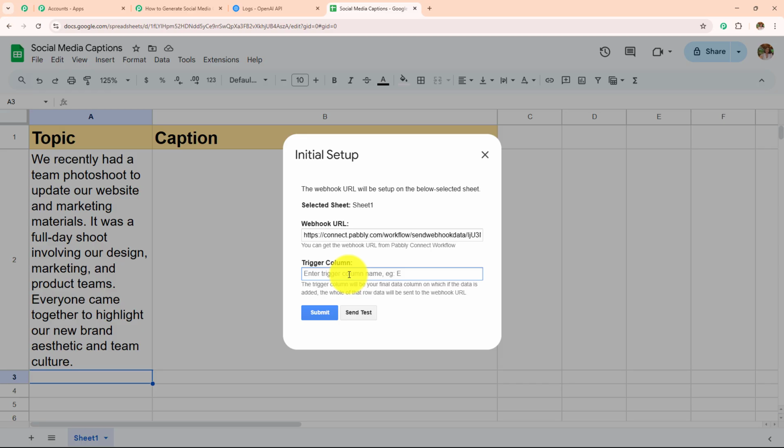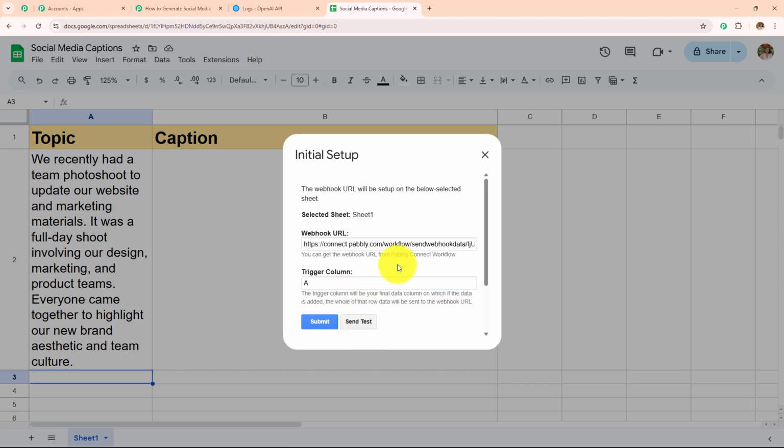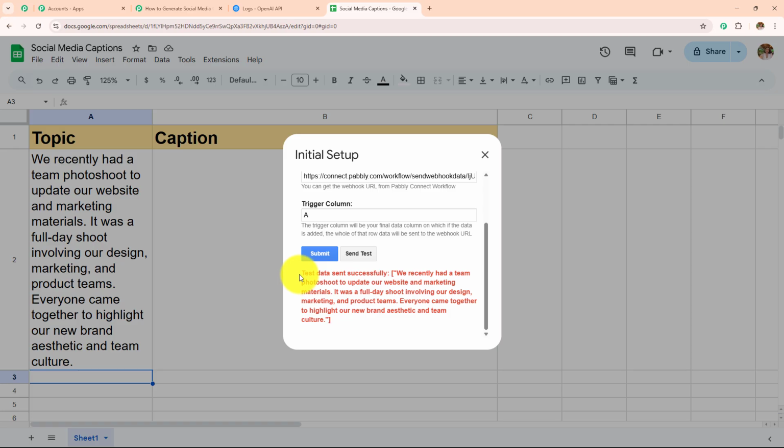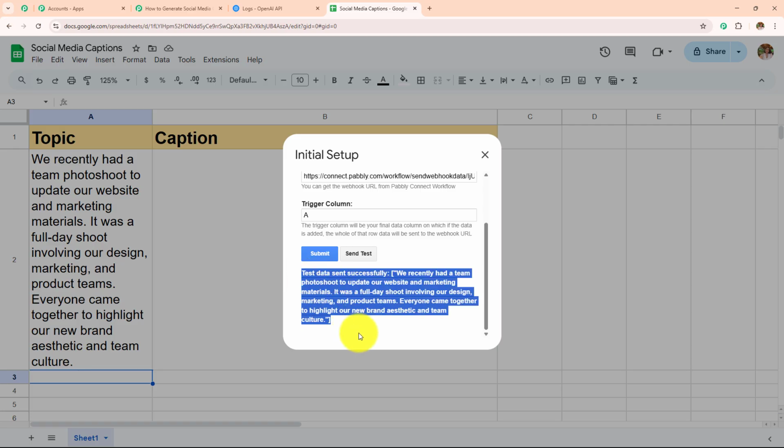So here I'm going to write my trigger column is column A. I hope this is clear to you that the trigger column simply means the final data entry column, or the end column, on which you are going to add the data. So here I'm going to click on the send test, and you will see the test data will be sent to my Pabbly Connect workflow, and here test data sent successfully.